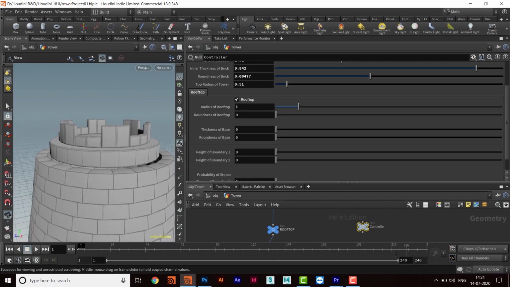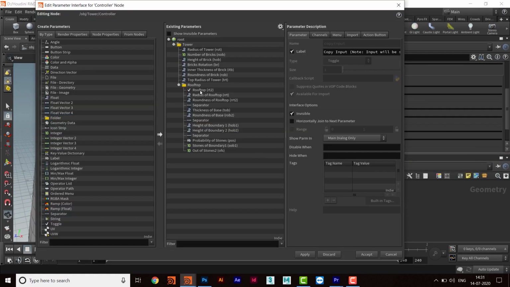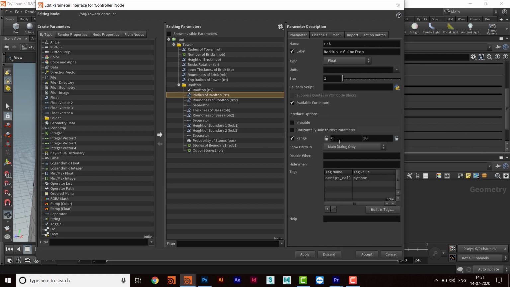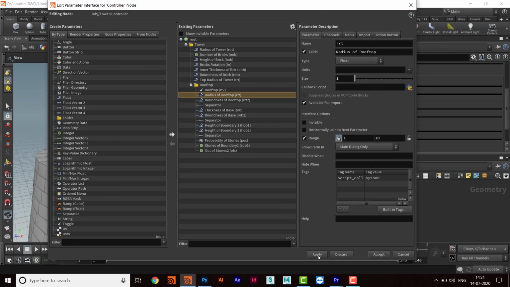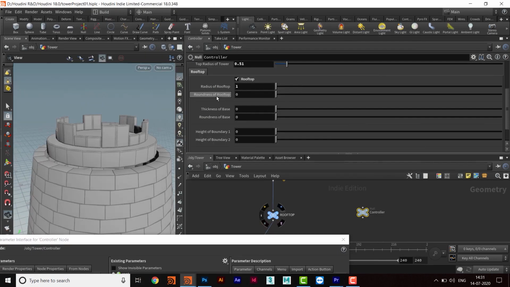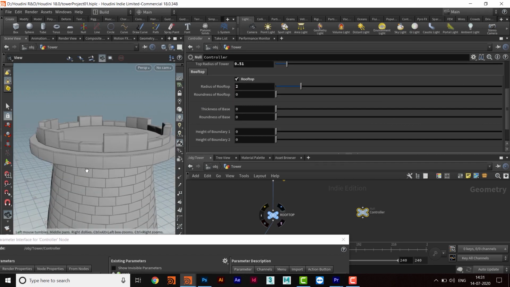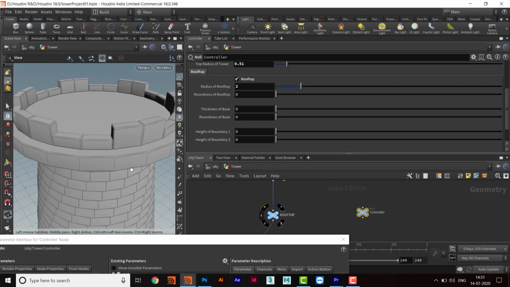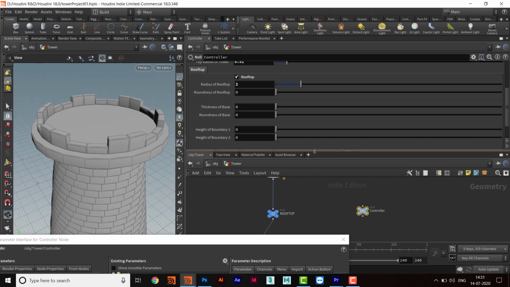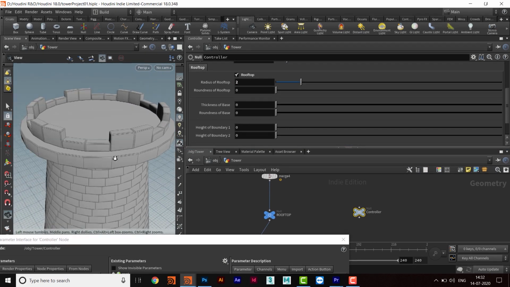Right? So I'll go here, select this one, and then click here, edit parameter, and select radius of rooftop, press 1 and then lock it, right? And then apply. So nobody can go below 1. So I'll keep this value to 2. Right. And the next is roundness of rooftop. That is divisions. So by default, I will keep the divisions to 6.